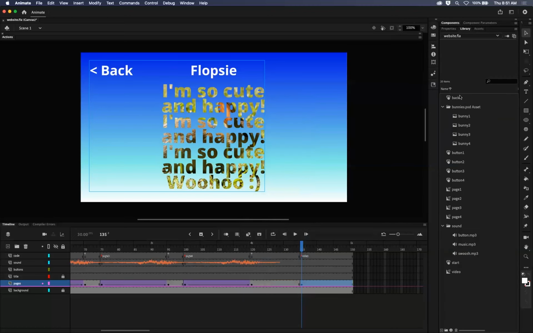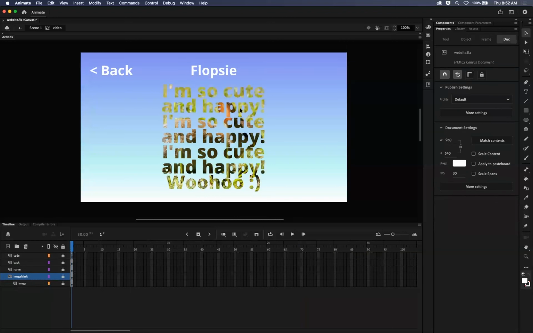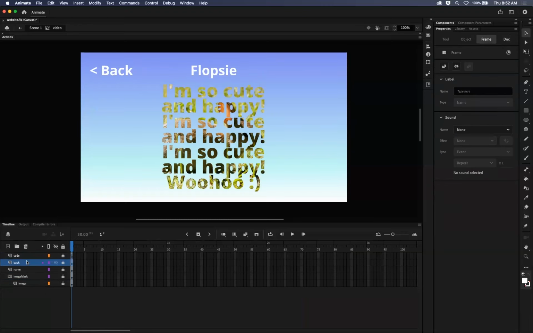Okay, so if I look at my library, now I've got this movie clip named video. So I know it's separate from that page 4 that I copied. And now I'm going to double click to go inside of my video movie clip. And the code and the back button, I'm going to leave exactly the same on these layers because that's just going to work for me to go back.